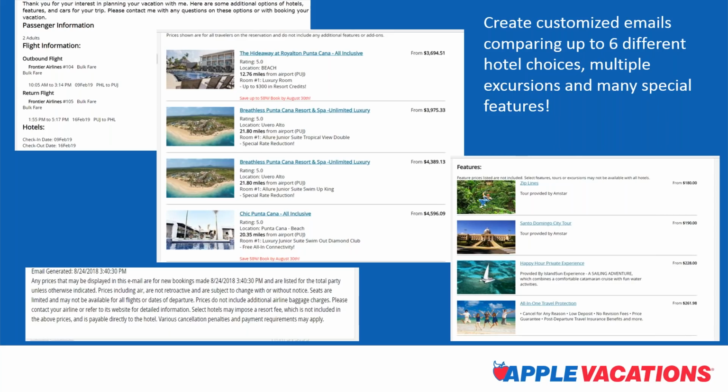I chose 4 different hotel options. I could have done up to 6, but I chose 4. And then to the right, on the lower right, you'll see that I also chose some excursions as well that I want my clients to know they may want to take advantage of and pre-book ahead of time.